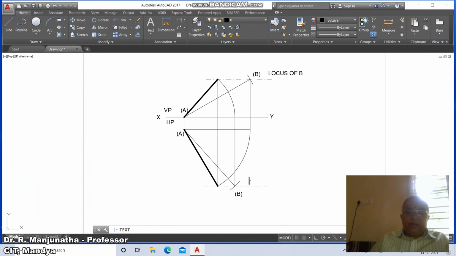and here it is locus of B, and put the caps lock off, and you mark this as small a, this as small b, this as b1, and this as b1 dash, and this as b dash, and this as b2, and this as b2 dash.